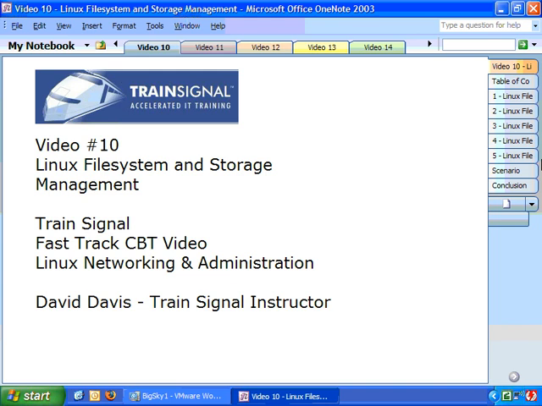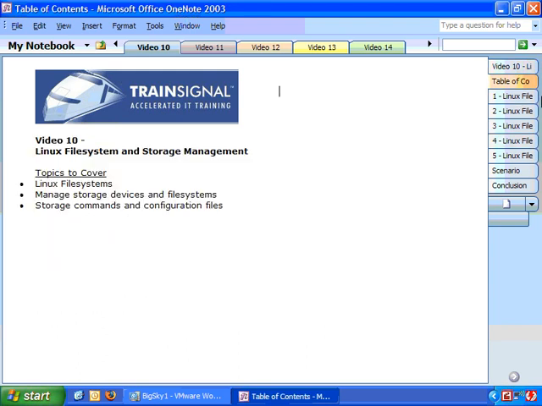You're watching video number 10, Linux File System and Storage Management, part of Fast Track CBT Video, Linux Networking and Administration. This is our table of contents for this video. I know it doesn't look very long, but actually there is a lot of in-depth information in this video. So first we're going to talk about Linux file systems, then managing storage devices and file systems, and storage commands and configuration files. So let's get started.